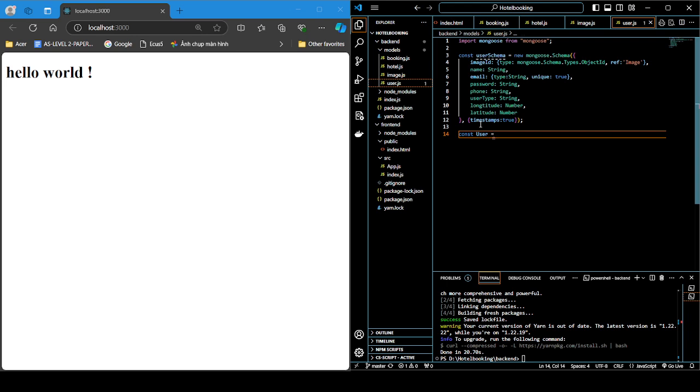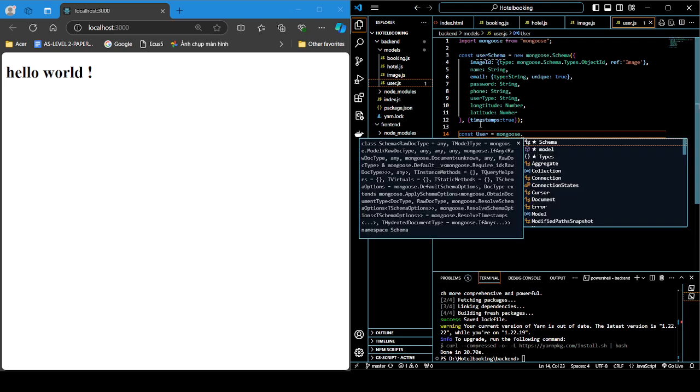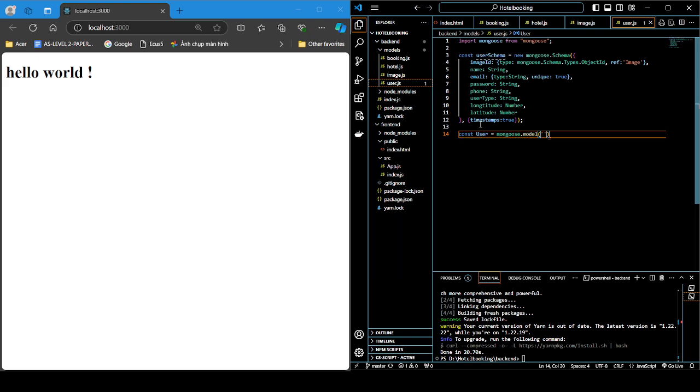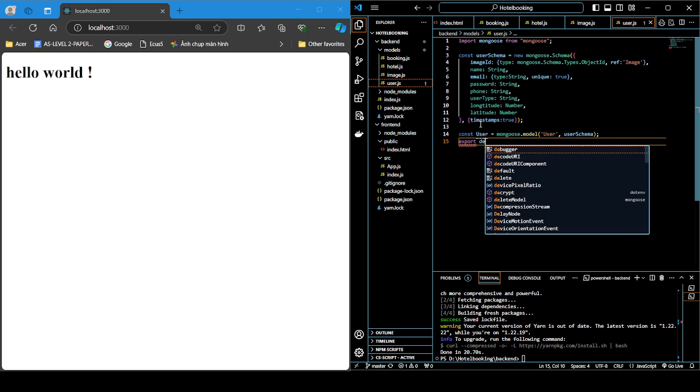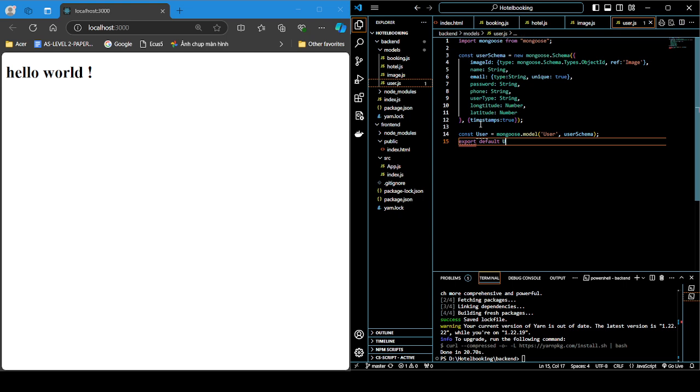Constant. Go to a new Mongo instance or model. It will be named user and the schema. Then we're going to export the schema model. Export default, because we are making a single export function, so we need to use export. We need the word default here.